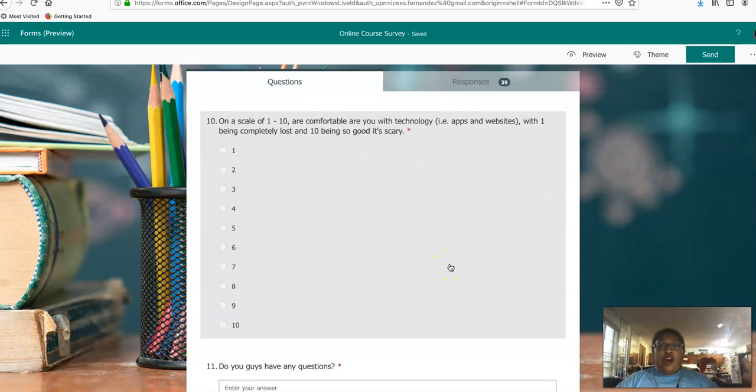And of course, how scary are they, or how comfortable they are with technology. 10 being, it's so good, it's scary how good I am, and 1 being completely lost. I am looking for how many students are 6 and below, because that tells me that they are going to need additional resources to help them through things like uploading their papers, answering discussion posts. If I'm going to use any third-party interesting toys like Flipgrid or Padlet, I need to make sure I have a how-to for them to do, and then be prepared to guide them through it.